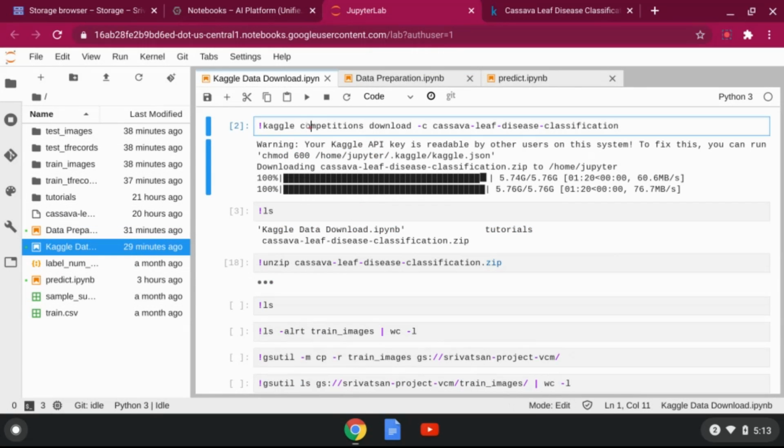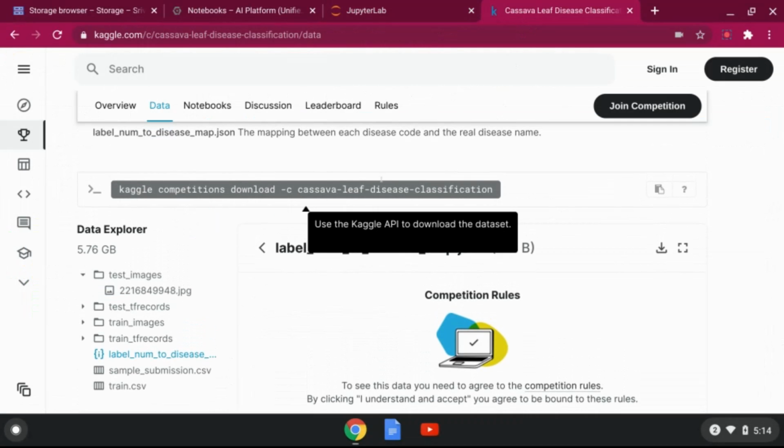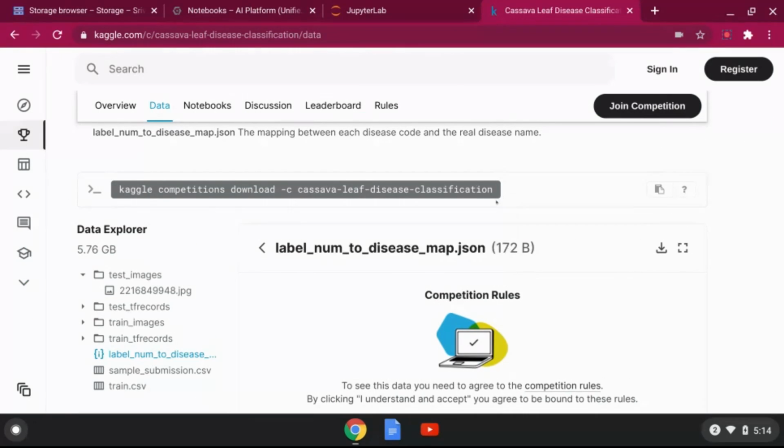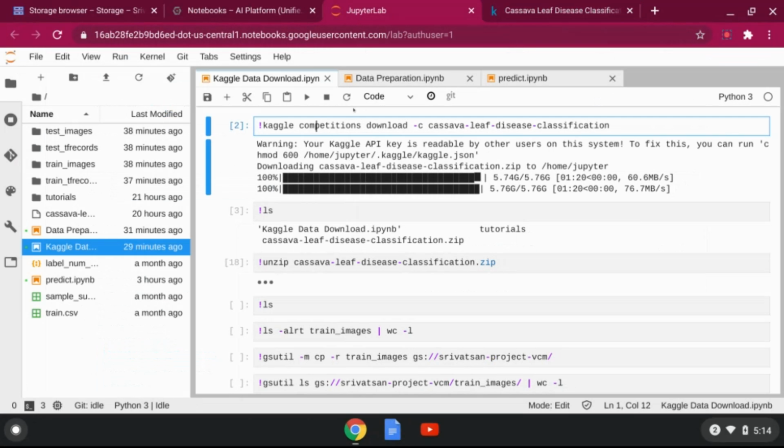See over here, what I'm doing is I'm directly calling the Kaggle command. I'm telling it competition download cassava leaf disease classification. If you go to your Kaggle, it would have mentioned this command over here. The only thing you need to do is go to your account and download the kaggle.json, so it's able to authenticate into Kaggle and download it. I just downloaded the kaggle.json and put it into a .kaggle directory inside my home folder.